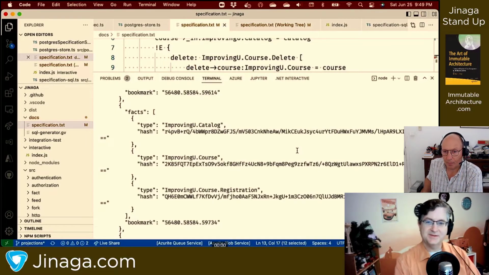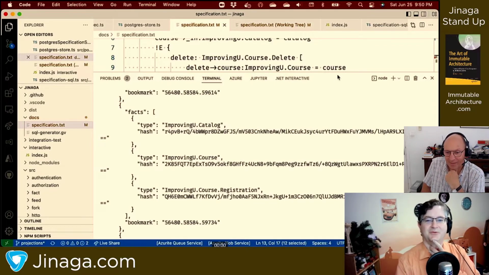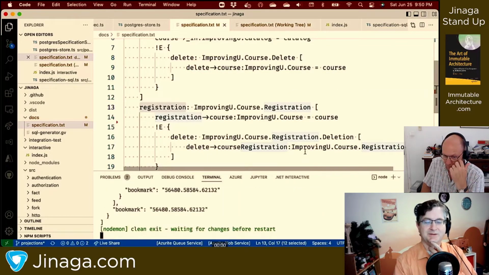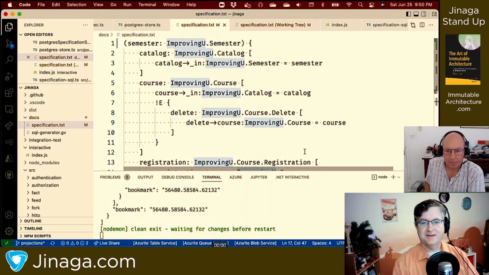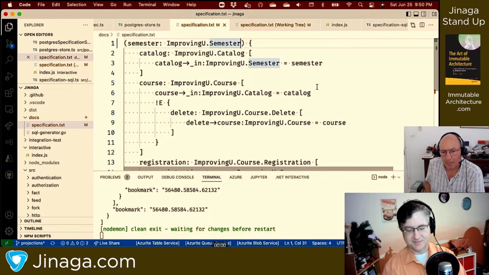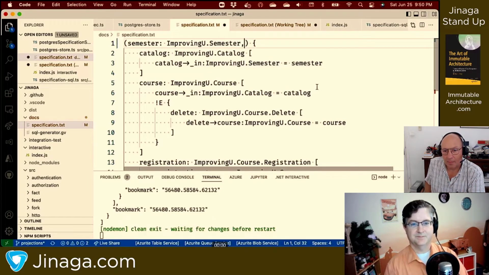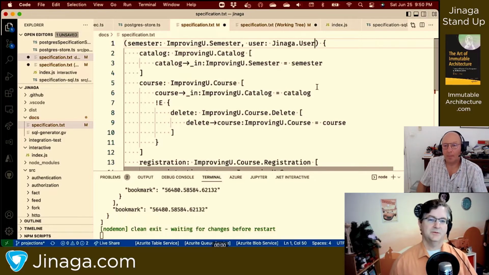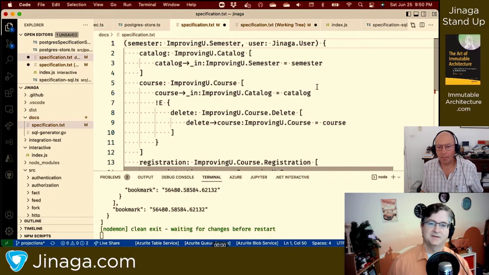So this was really cool to see this working, but then I wasn't quite satisfied. There was one other capability that I really wanted to make sure that I got, and that is to have multiple starting points. So you can also have not just the semester, but also the user who's logged in. And now this really allows you to create a specification that truly represents your application.